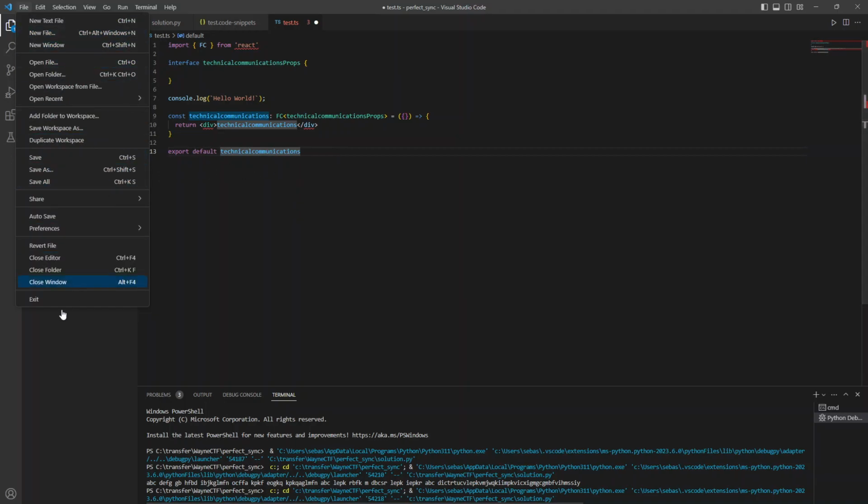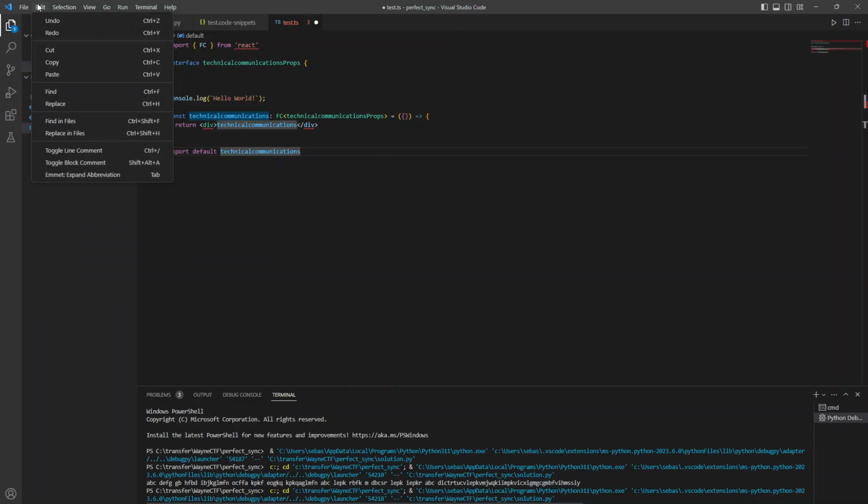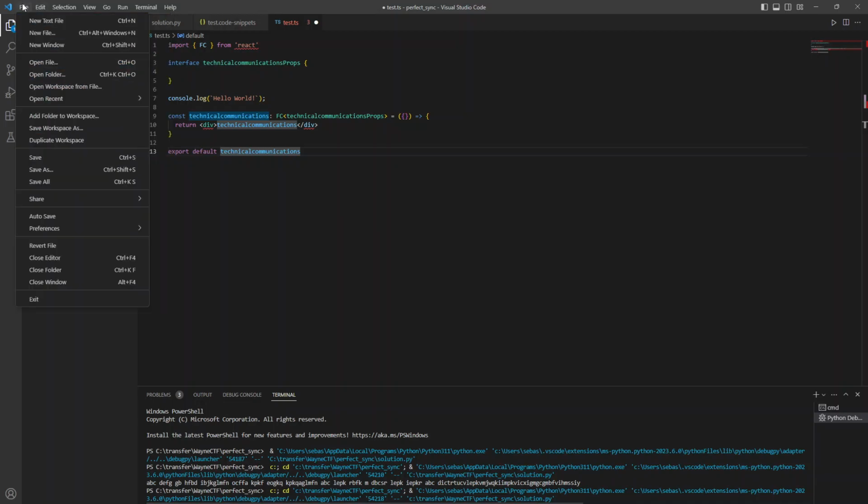Now, there's also many other keyboard shortcuts here shown in File and Edit. We have undo, redo, cut, copy, paste. These are all important ones to know. So Control Z, Control Y, X, C, V, F, H. They're very common, but they're very important to know for programming.